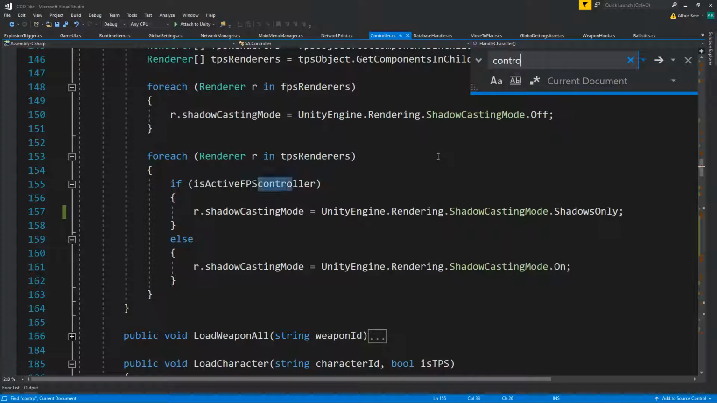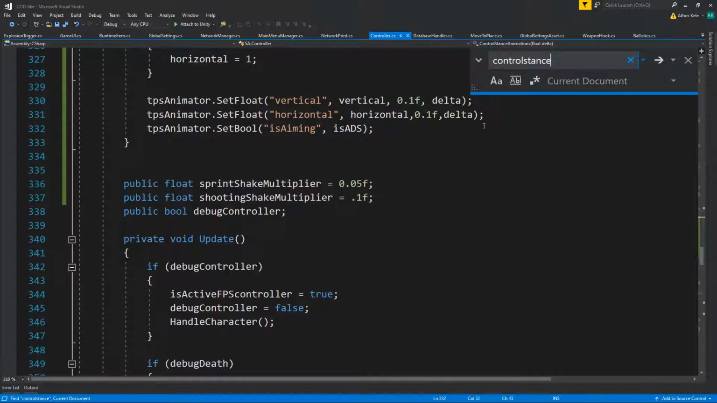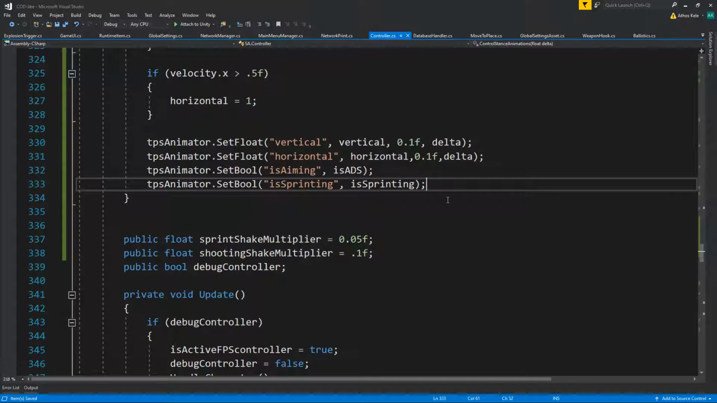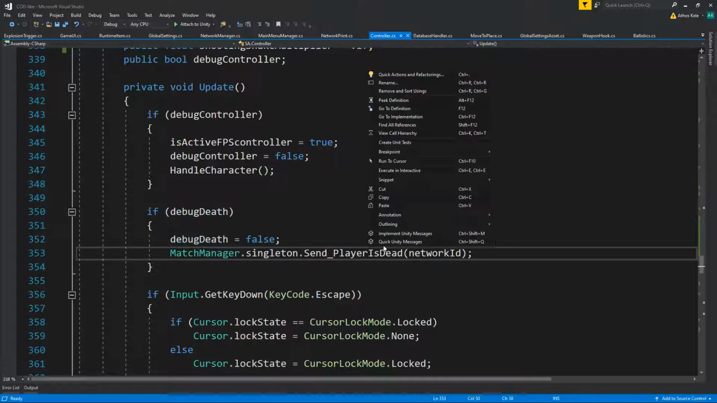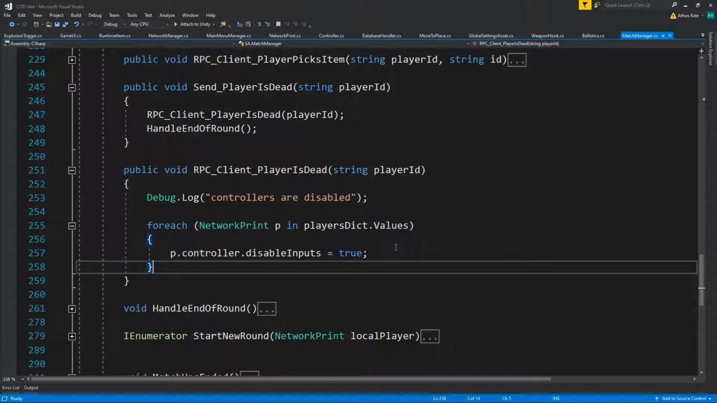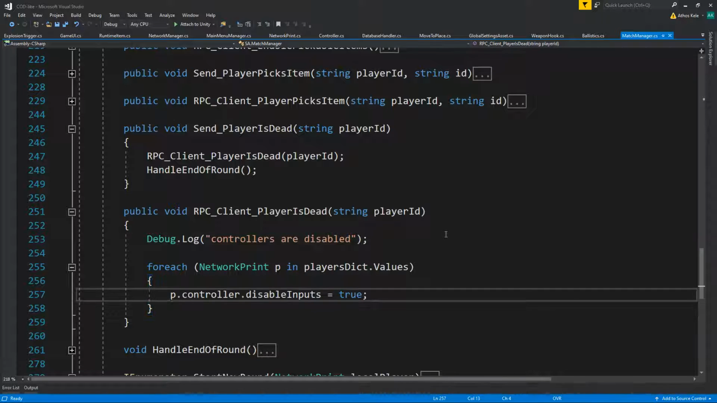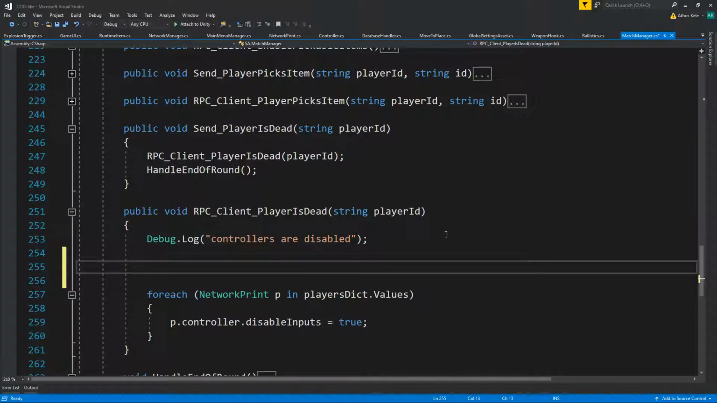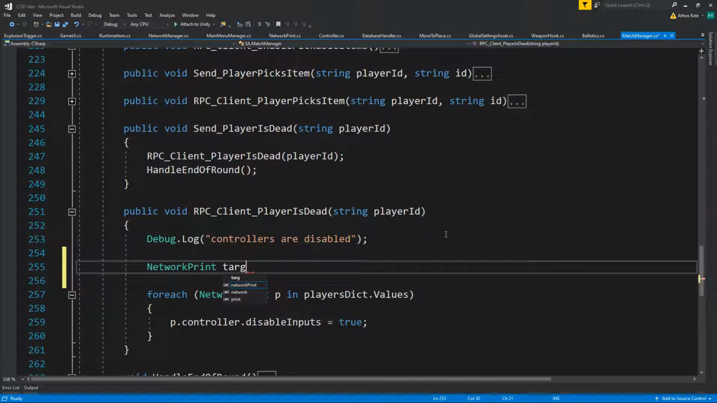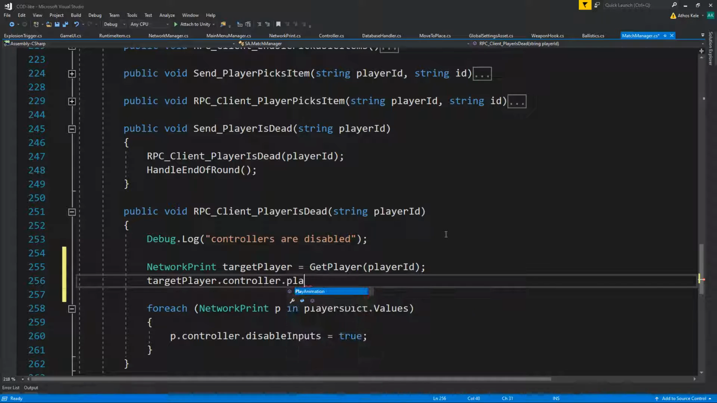So control stance animations, TPS animator, set bool is sprinting, and let's see, do we have a death? Debug death, send player is dead, client player is dead, and this will do. Basically it will disable the inputs, and let's also say network print, player control, network print get player or target player, get player, player ID, then target player dot controller dot play animation death.